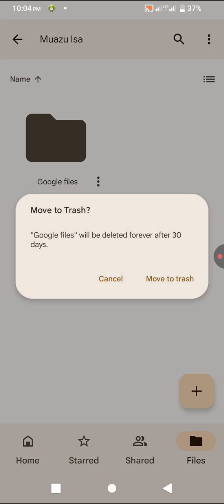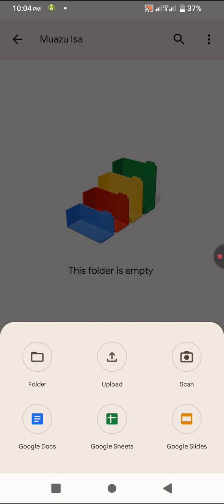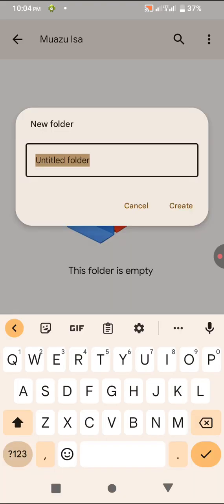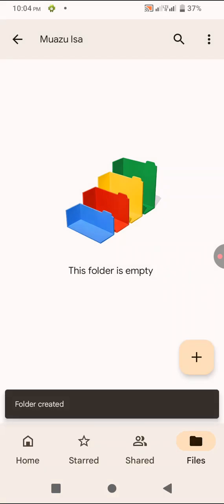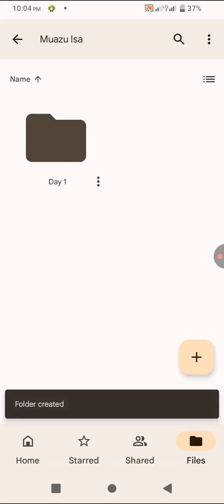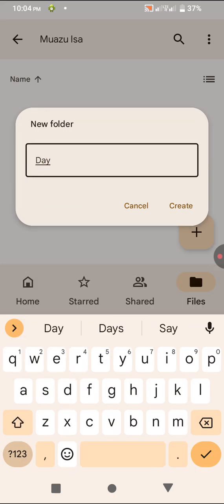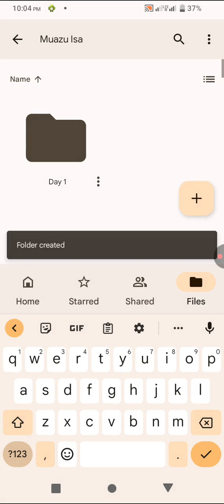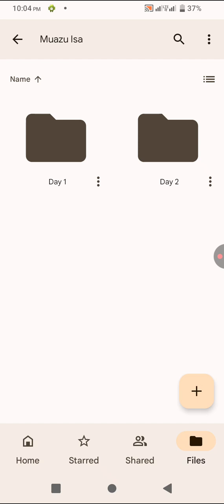I will remove this folder, move to trash. Then I will create inside this folder with my name a new folder and name it day 1. Create. So this is the first folder I've created. Then you're expected to create another folder and name it day 2. Now, this is exactly what you're expected to do. So now you are to create this kind of folder 80 times, which you are going to name day 1, day 2, day 3, day 4, day 5, up until day 80. That is exactly what you are expected to do.